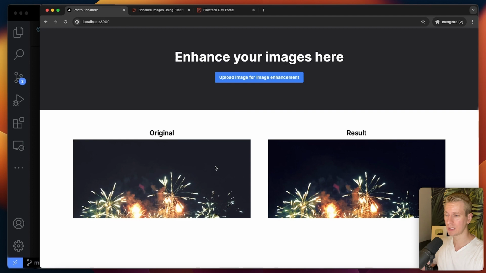All right, so here you can see it has properly increased the contrast. So the background is actually darker, which makes the actual fireworks much clearer here.